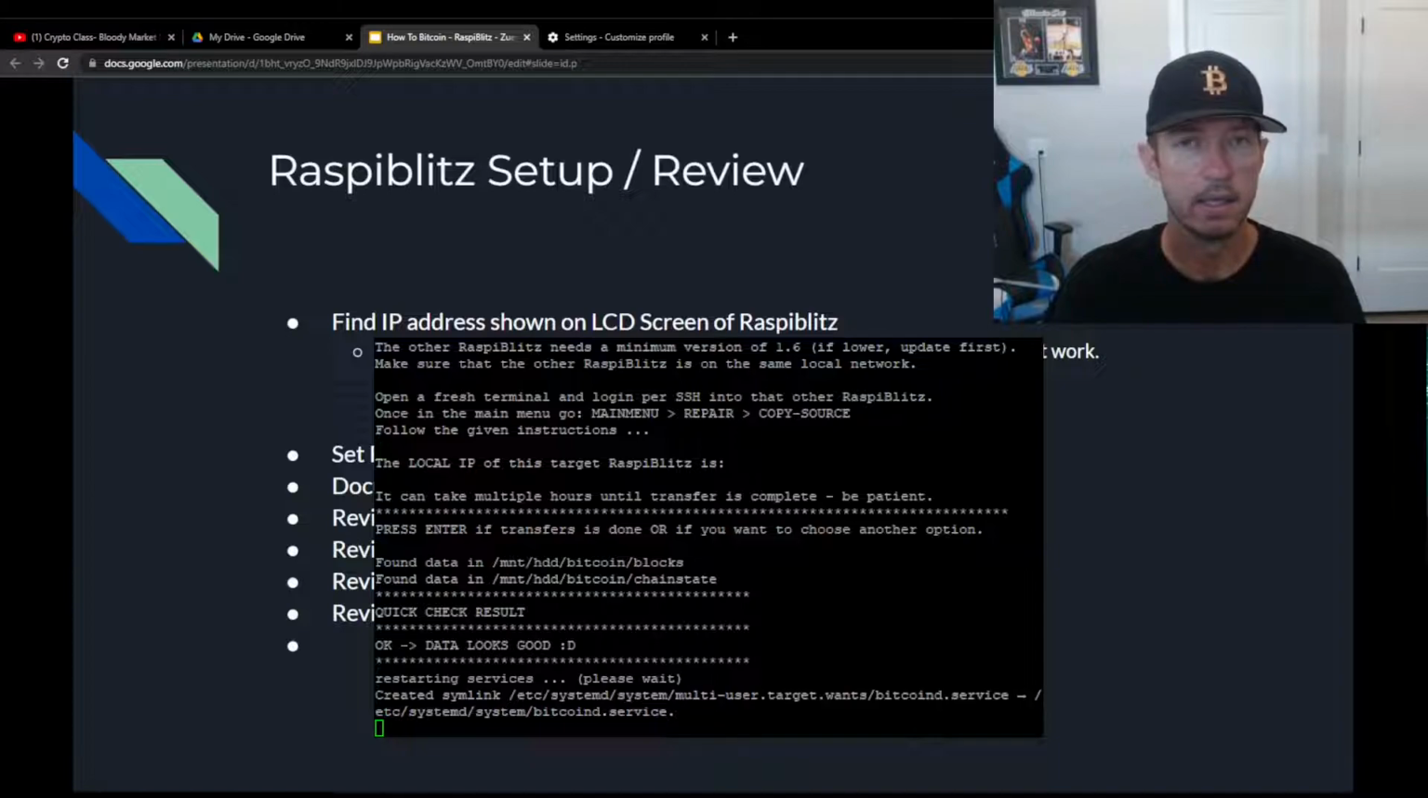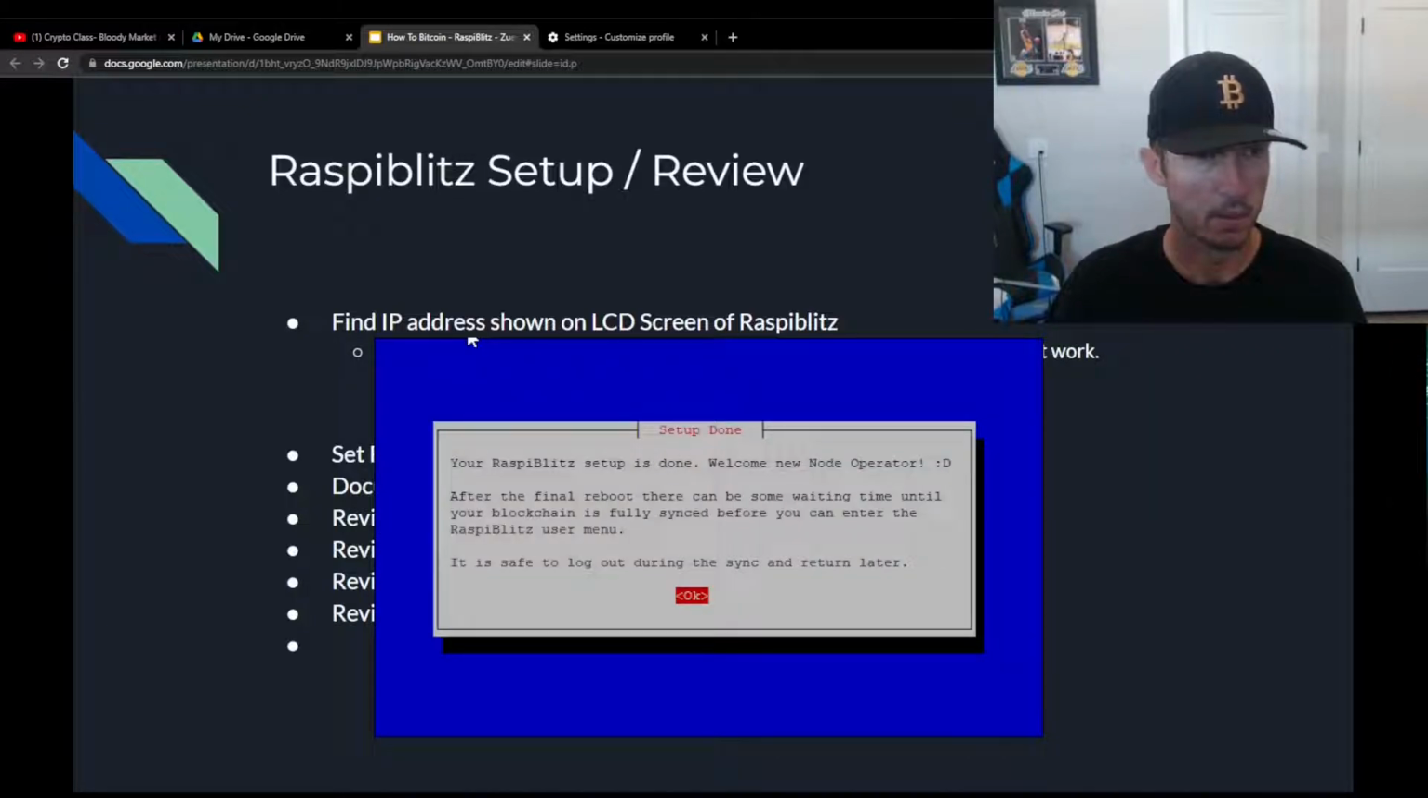So my target is now back online, and my source, which is the one we're working on, my new Raspiblitz, is now coming up online. And here we go. So your Raspiblitz setup is done. Welcome node operator. Yay, smiley face. So after a reboot, it's going to go through a little bit of a waiting time before it's finally synced, because it's going to be catching up from the last blocks that it synced over. So it's safe to log out and return later. So I'll go ahead and click next and see where we go.